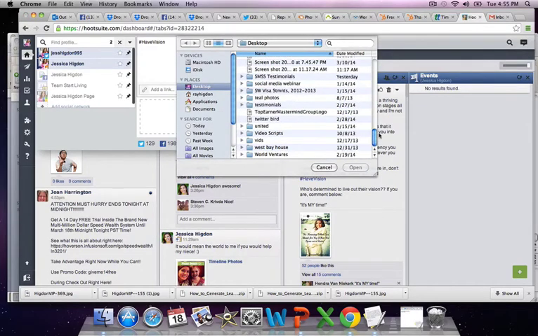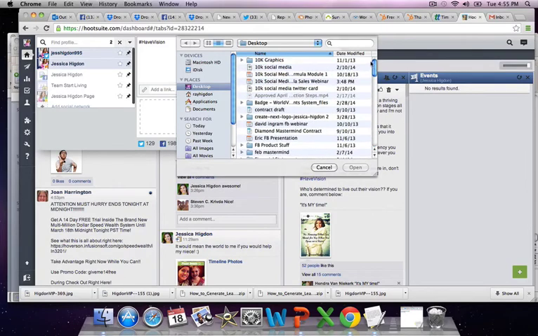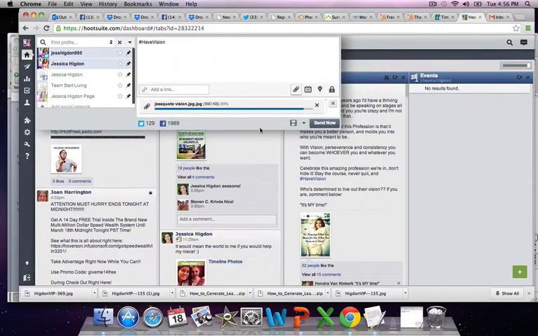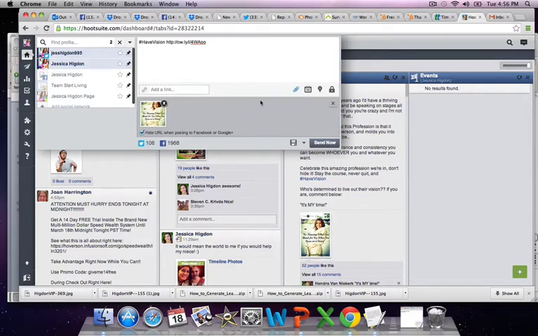So if I select, let's see here, the one I just posted, which is this one, it'll put that in my little tweet or my Facebook post. And I can choose, so now it's linked there, you can see it. I can choose to send that now, or I can come up here and schedule it.